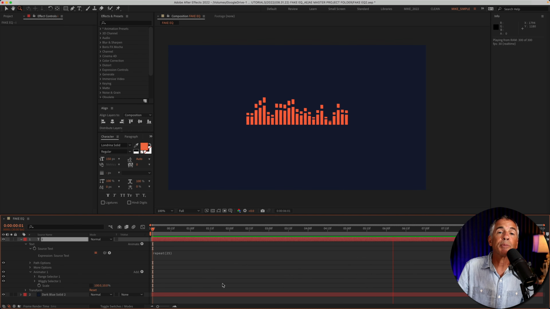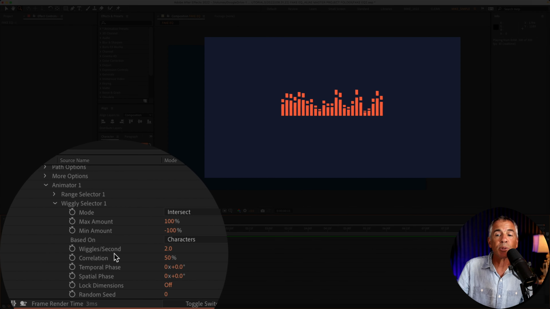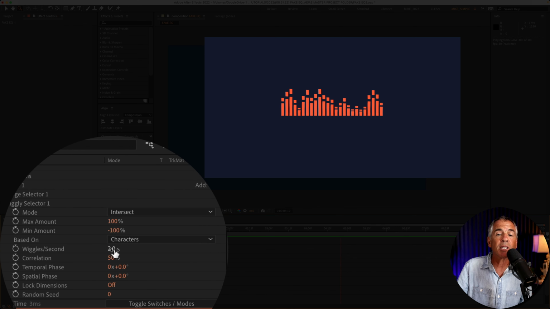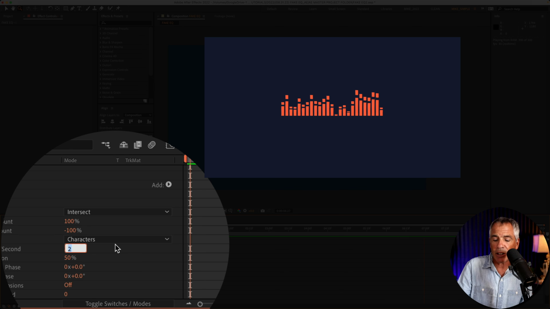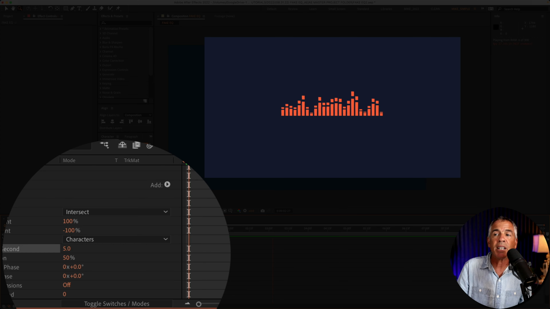To control the speed of the animation, twirl open Wiggly Selector. You're looking for Wiggles/Second. The default is 2. If you hover your cursor, you can scrub to the left or the right. If I just click in there and enter 1, you're going to see that slows down the animation. Or if I change it to something like 5, that will speed up the animation.